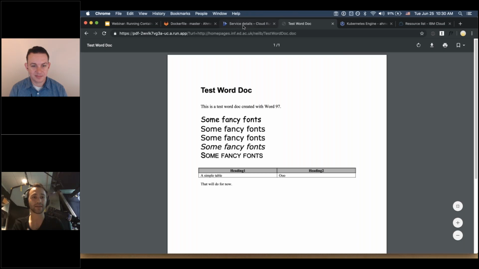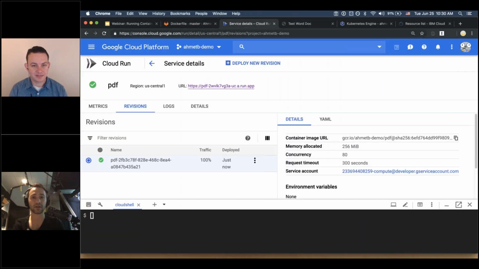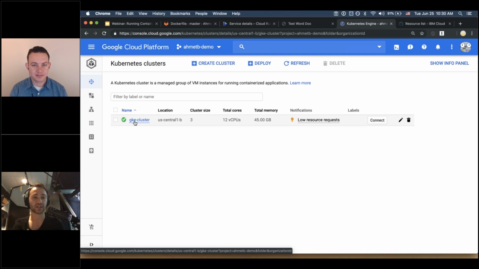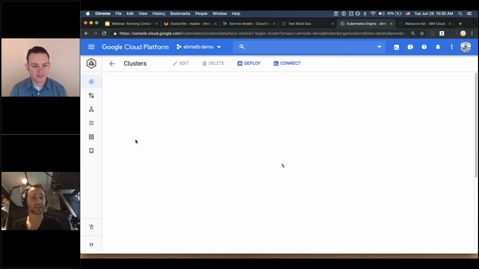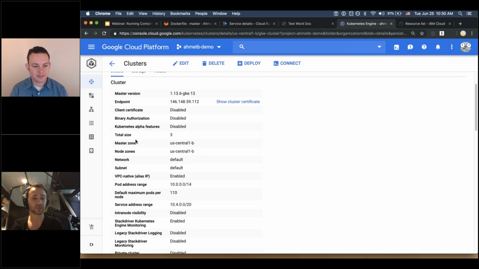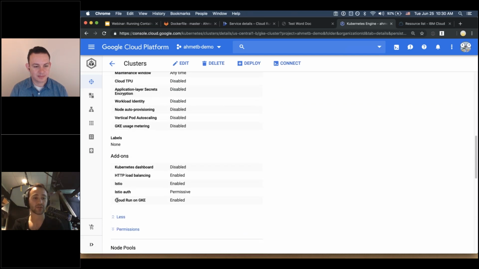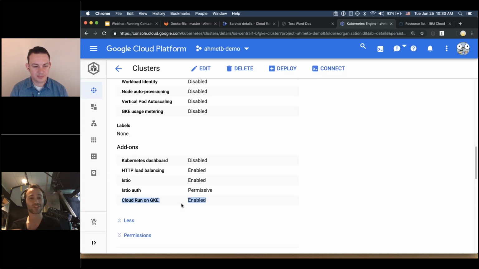So I'm going to go back, and I'm going to show you that here I have this Kubernetes cluster on Google Cloud again. It's called the GKE cluster. And what I want to show you is I'm going to click on this cluster, and I want to show the add-on that I mentioned earlier that is already installed in this. So if I scroll down here, it basically says add-ons. You see, it says CloudRun on GKE. So this is that thing that makes my GKE cluster run these CloudRun applications the same way I run them.